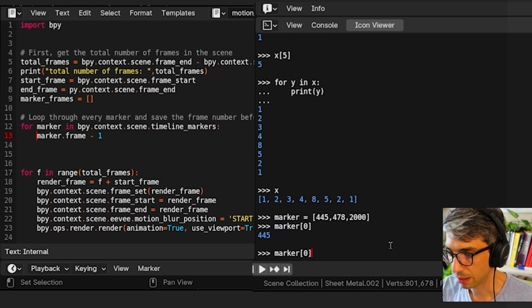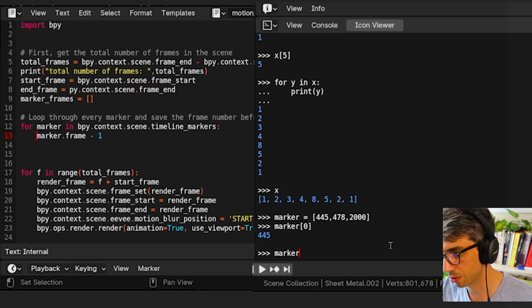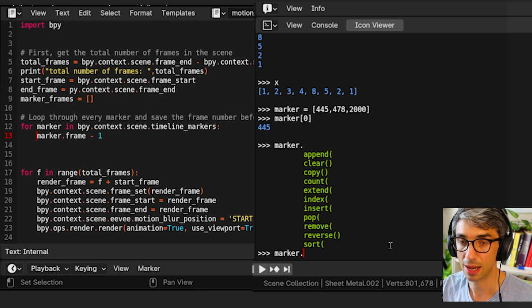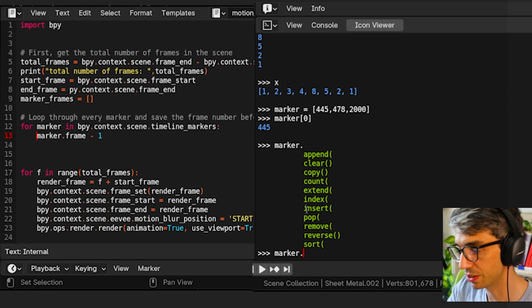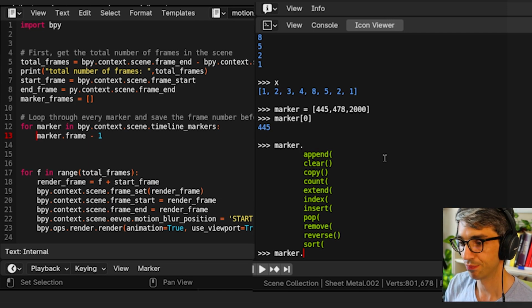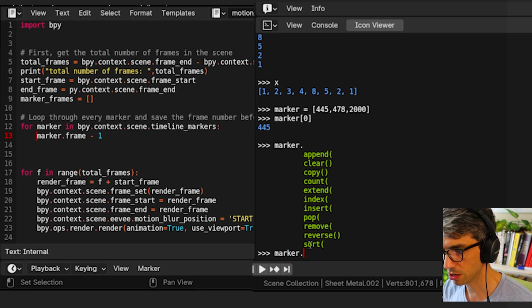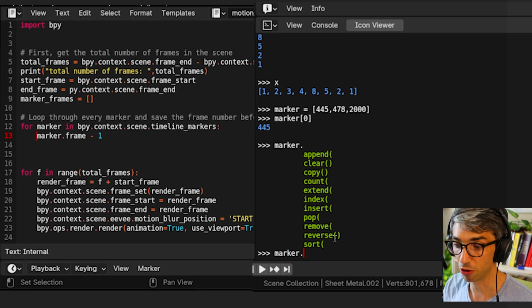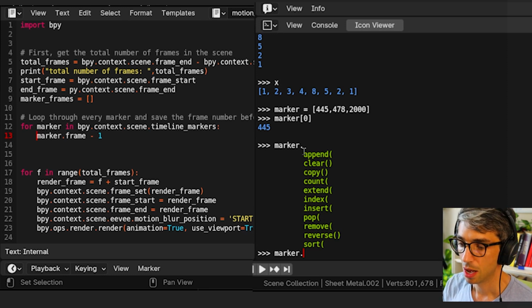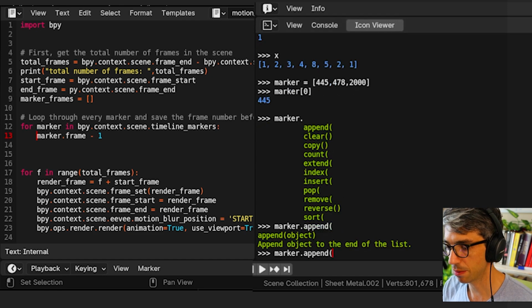So if I come over here to entry 0 and then hit the dot key, or actually before we even go to the entries, if we just go to marker itself and hit dot and hit tab, it's going to give me all the different commands, operations or functions that I can run on this array. So I've got a couple of cool ones here: append, clear, copy, count, extend. You can figure out what a lot of these probably do. Reverse, sort. Append is the one that we want. So let's type in append and hit tab. You can see here, append object to the end of the list. That's what it does.